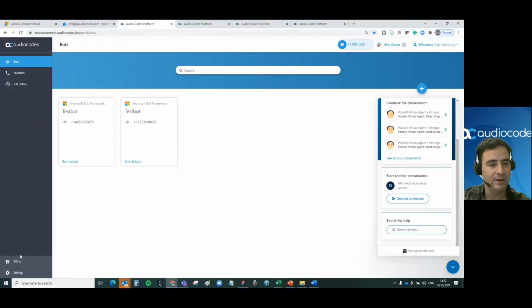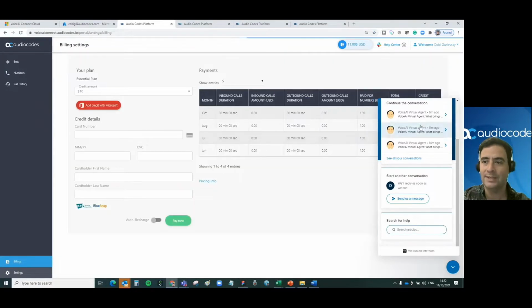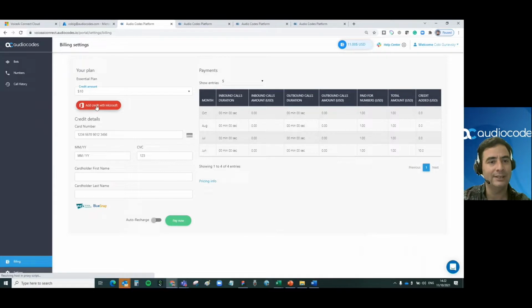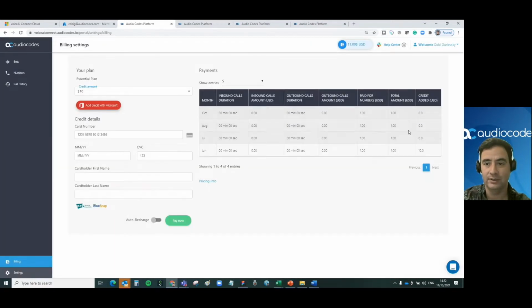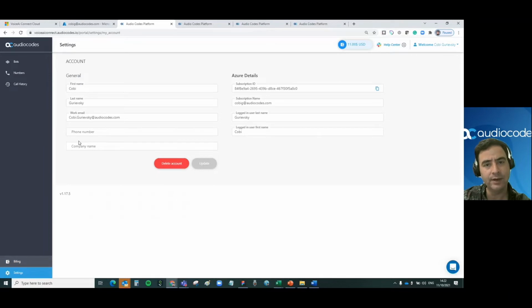Over here we have the billing, where basically you can add credit from your Microsoft Azure subscription. So if I were to click on, let's say I want to add $10 of credit, I could click right over here and it would basically add credit from my subscription in Microsoft. And over here, I could also get the monthly breakdown and a detailed report. Basic settings right over here. And of course, in case you need to delete your account, you can always do that.